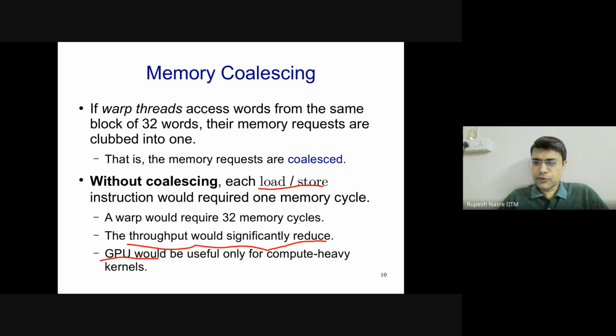Shikhar says, in case of non-unit stride, how will coalescing happen? That's a good question. The coalescing will still happen, but in a limited way. For example, if it's a strided access, which means that instead of accessing A of I, each thread accesses A of 2I, then we require 2 memory cycles to get all the 32 words, instead of 1 memory cycle.